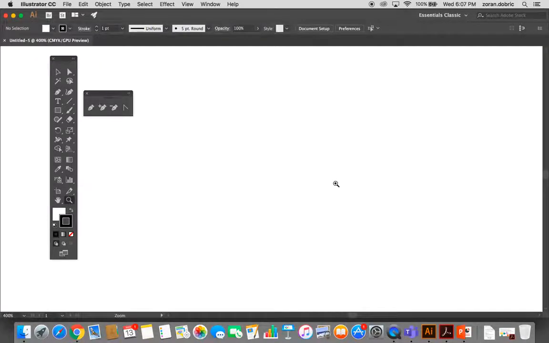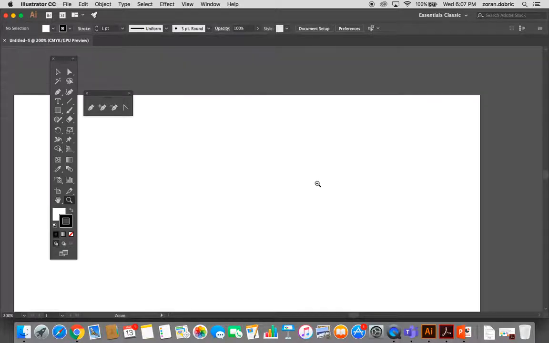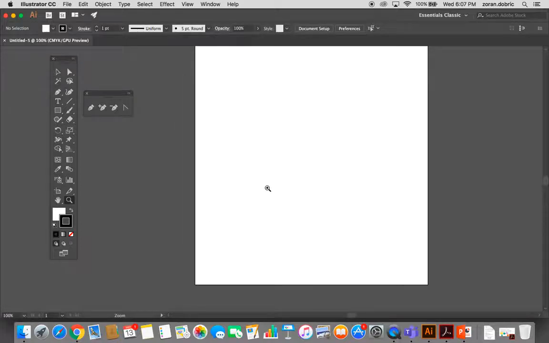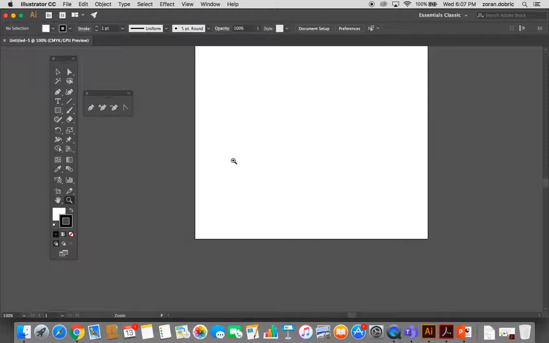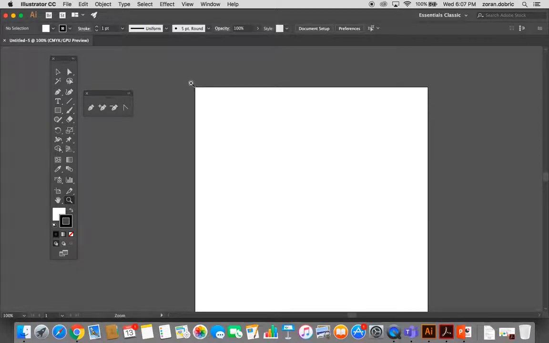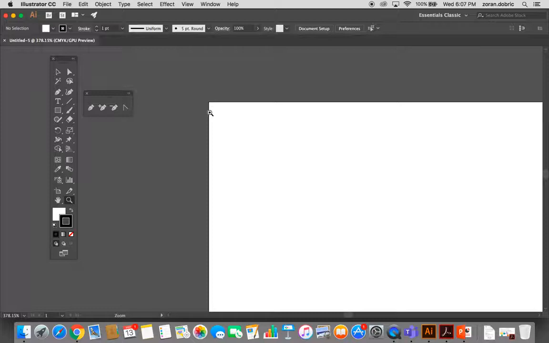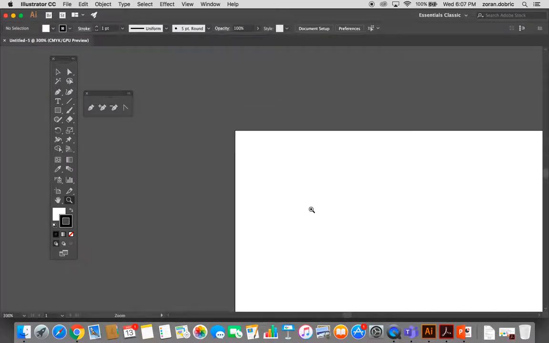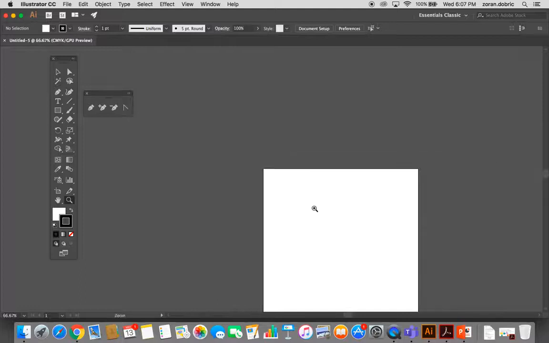You just click, or you can do Alt or Option and then click to zoom out with the zoom tool. So that's how you're going to navigate around your workspace. There's one more way of using the zoom tool, and this is to basically click and drag, and that also zooms you in to a specific area.